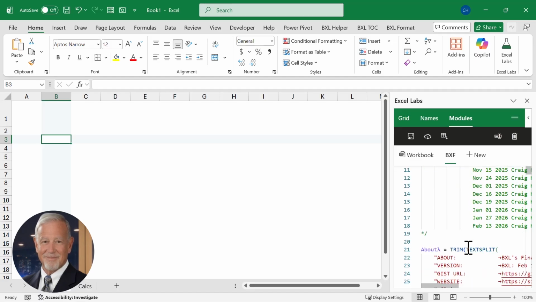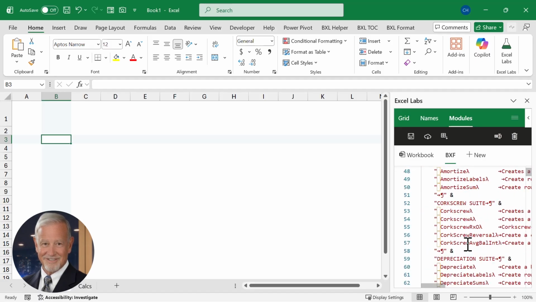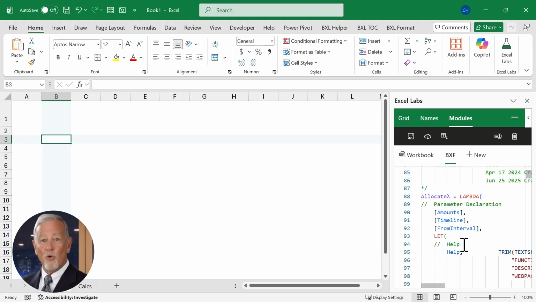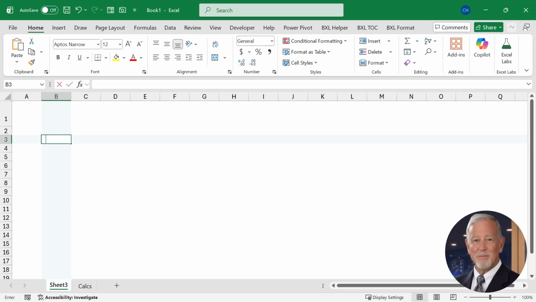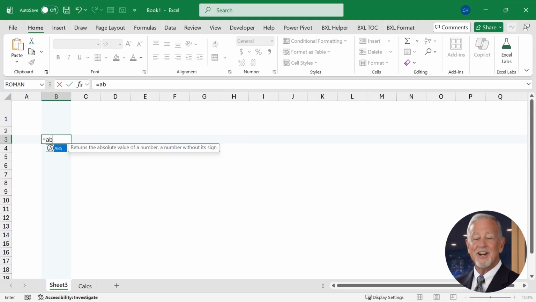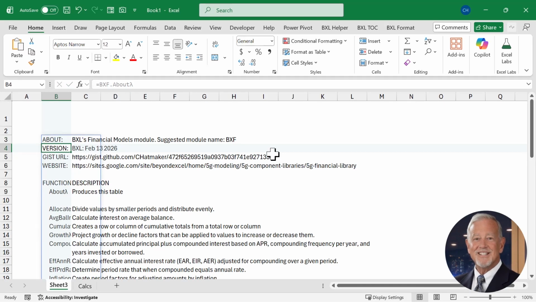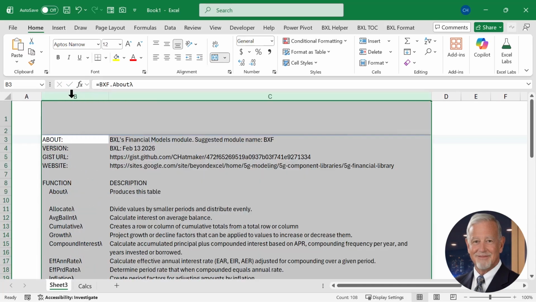We've loaded an entire library of custom financial functions for free. We won't need Advanced Formula Environment again unless we want to import another library. So let's close it. As I mentioned, every BXL library includes an About function that lists the functions it contains. Let's try it. In a cell, type equals, then ABO. As we type, Excel shows matching functions. There's the About function. Select it and press Enter. Now we see a list of financial modeling functions available in this library.